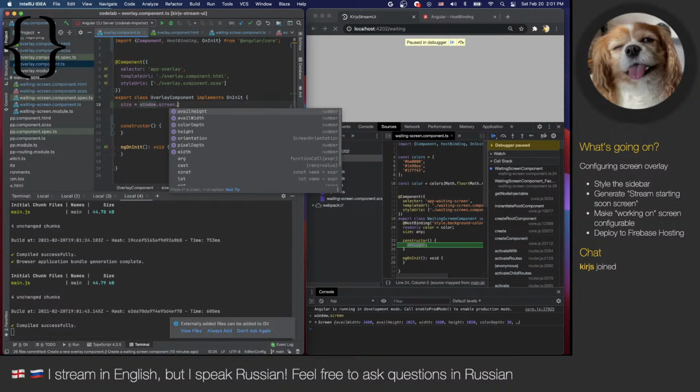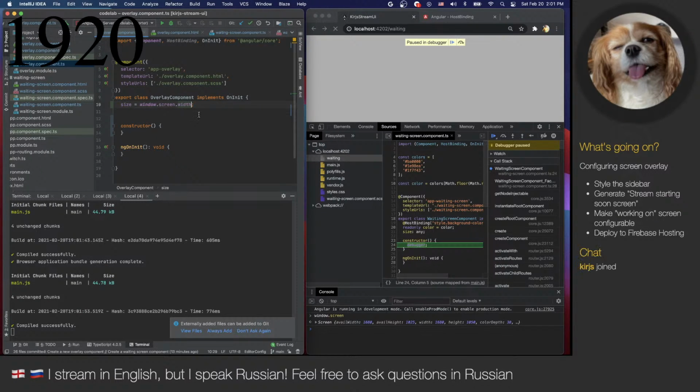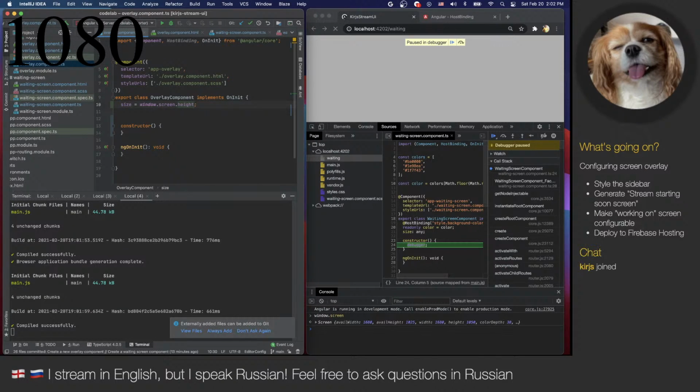Maybe I can just do window screen width. Let's see if this works. What if I do height? Yeah, perfect. So I do have those numbers in OBS, which is pretty cool. So what happens if I resize the thing? Let's see.